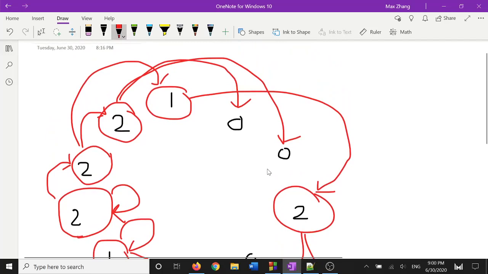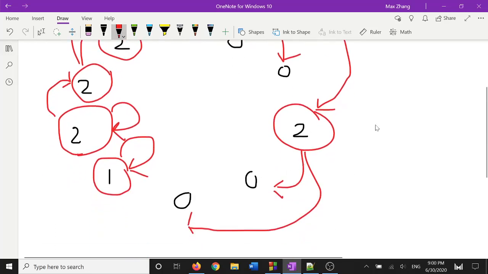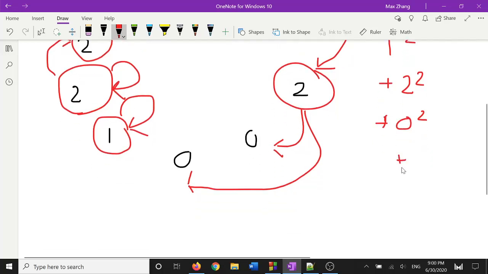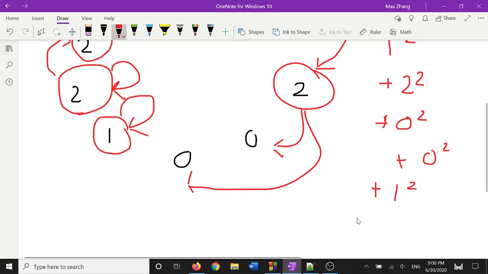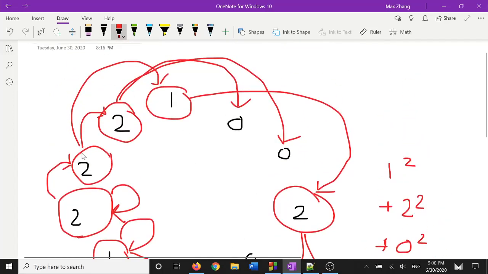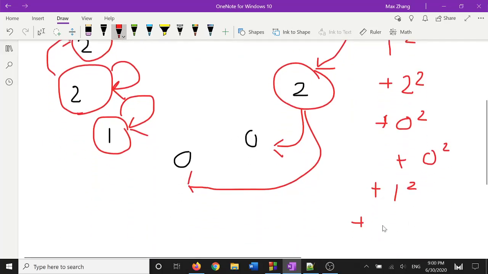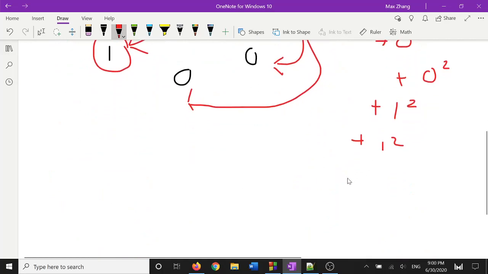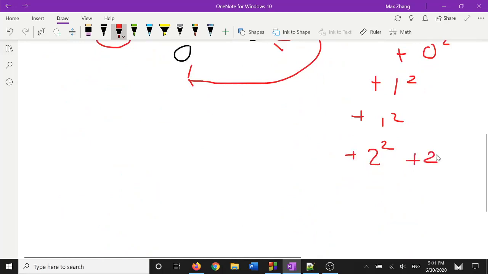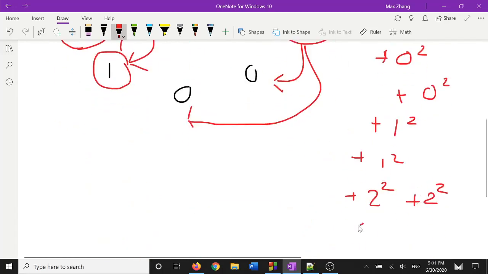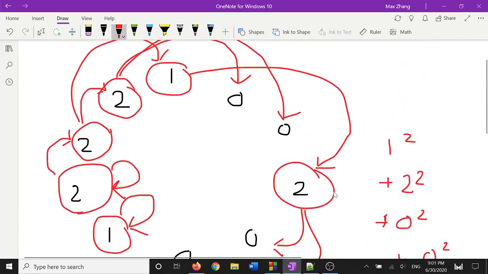If we add up all the distances, I'll start from here. We get 1 squared plus 2 squared plus 0 squared plus 1 squared. This should be 0 squared because this cow also doesn't move anywhere. This is 1 squared. This is 1 squared right here. That's going to be 2 squared. This is going to be 2 squared. That's 3 squared. And finally, this last cow is going to move 3 squared.